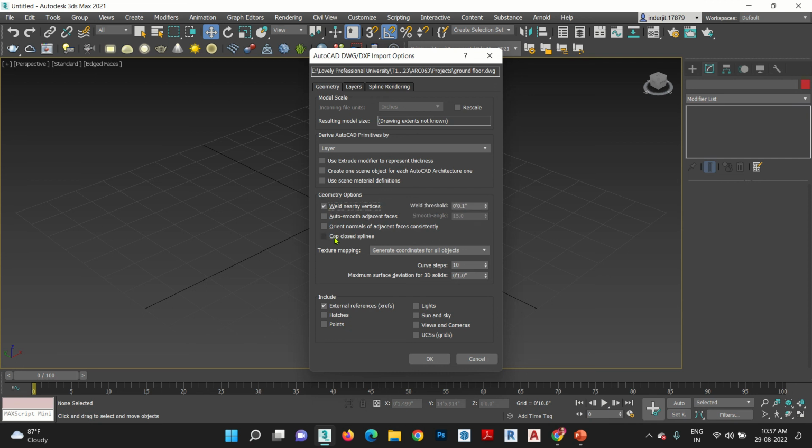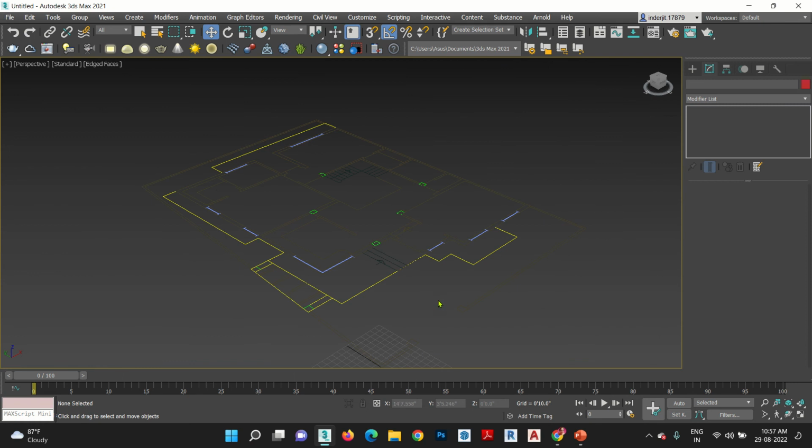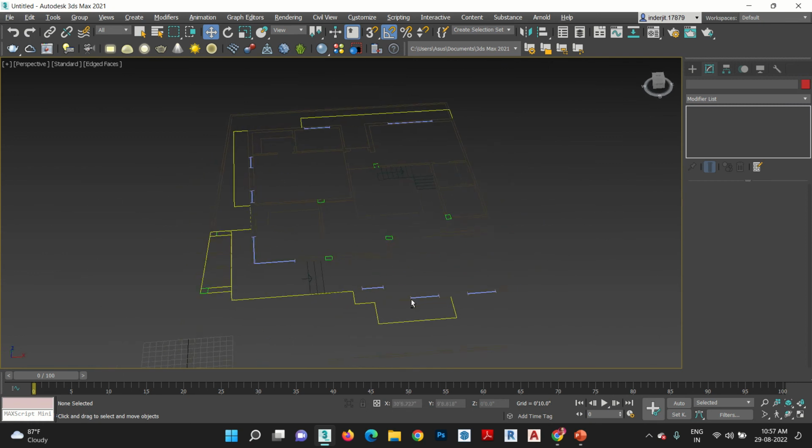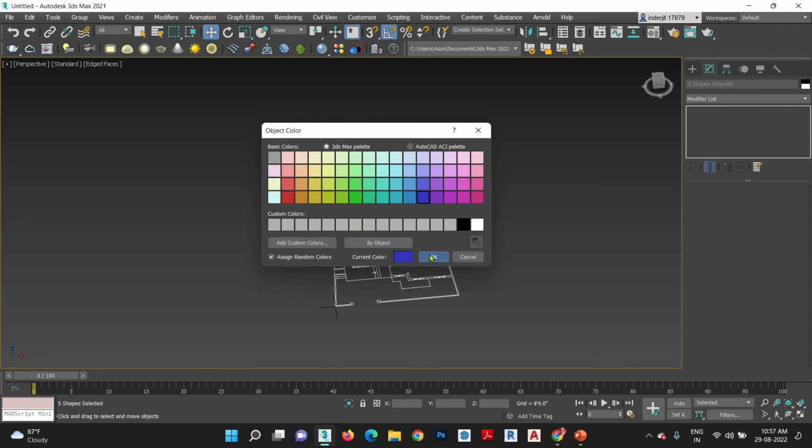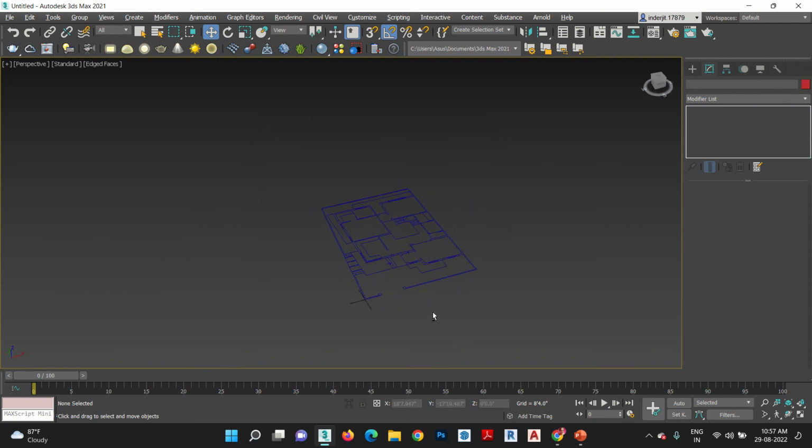We are calling 2D, right? So that's why we want to weld our vertices if there is any open vertex. If you are importing 3D, then we use auto smooth, not weld vertex, right? But now we are taking only 2D. Okay, see, this is my plan, converted into any bright color so that you can see this easily, right?